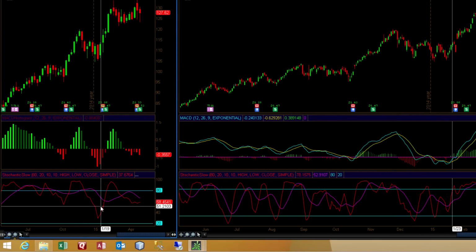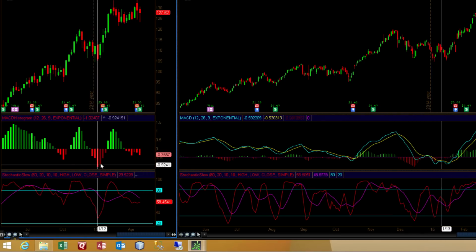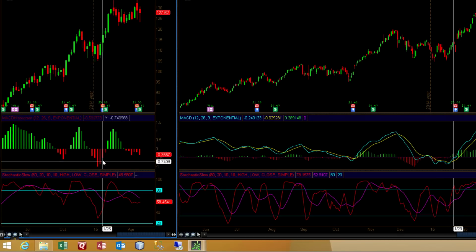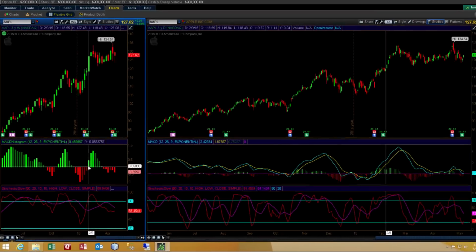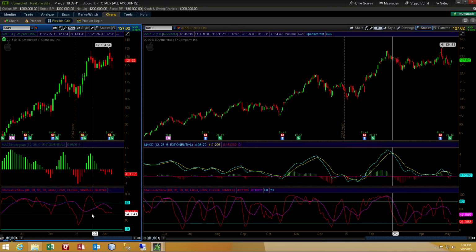And look what's happening. The MACD is doing the same. You have a MACD that is pivoting, okay, from negative to positive. Okay, so how would we plot that to pick up those signals?